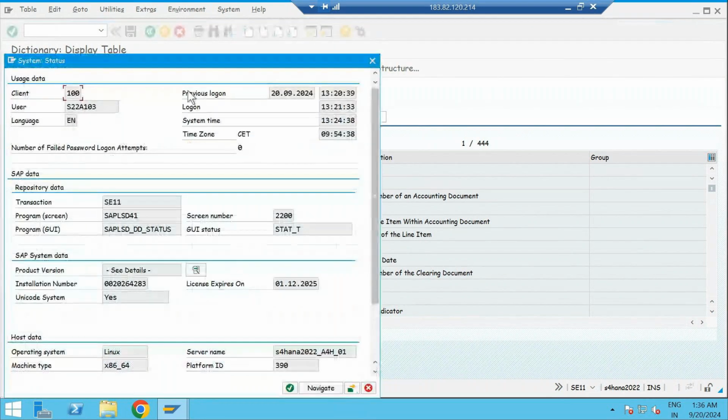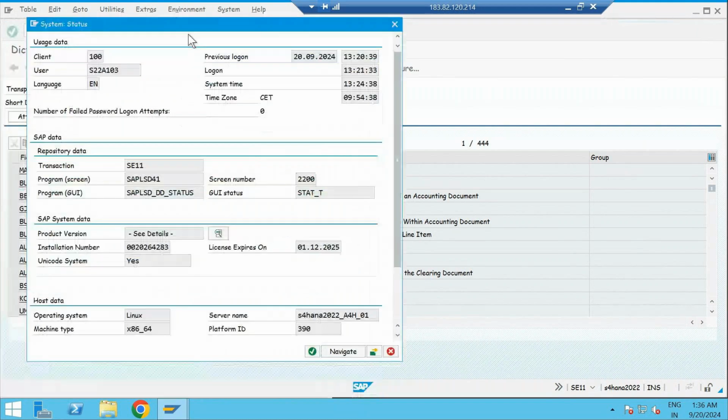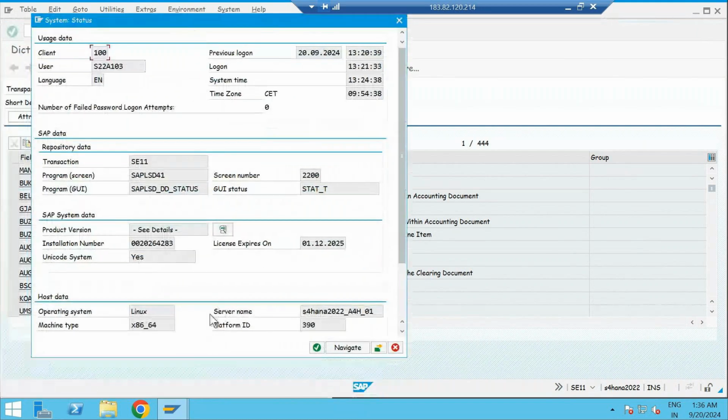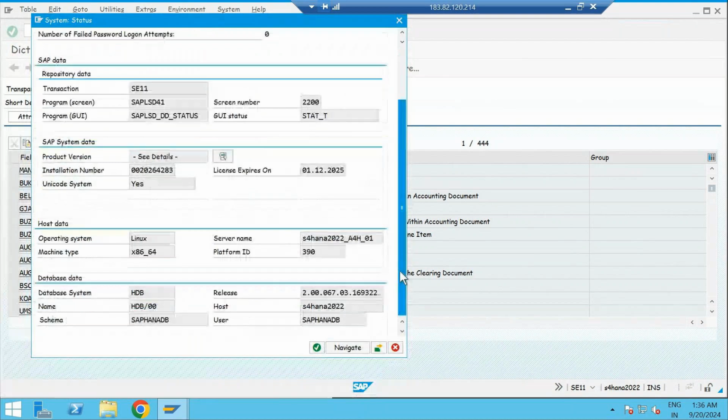Okay, here you will see your system information, system admin information. Here, if you observe, there is database system HDB. HDB means HANA database. So if instead of HDB you are seeing anything else here, that means it's not HANA.